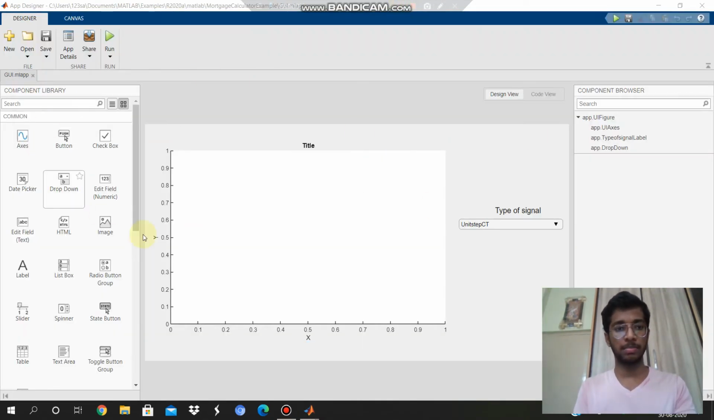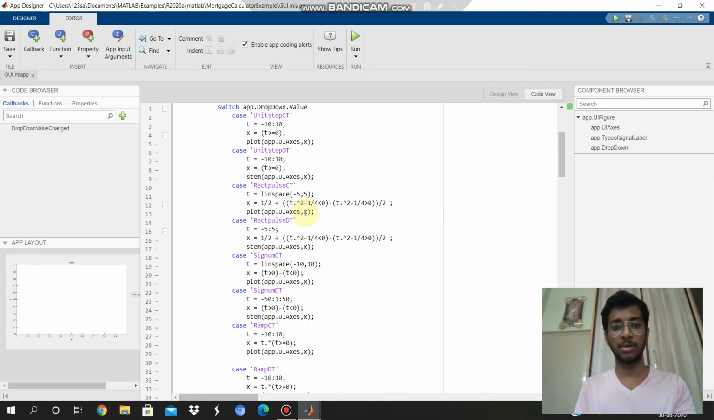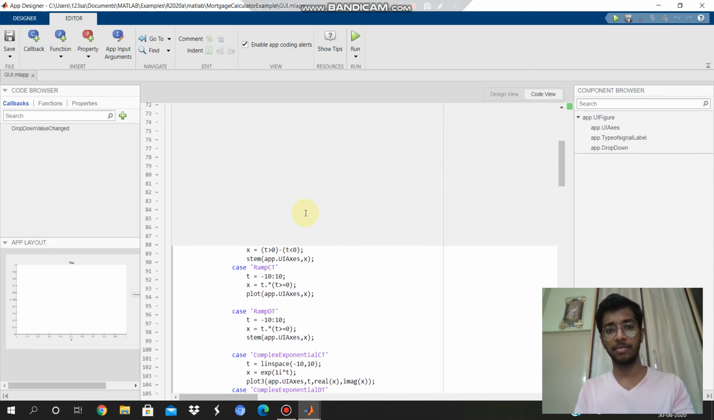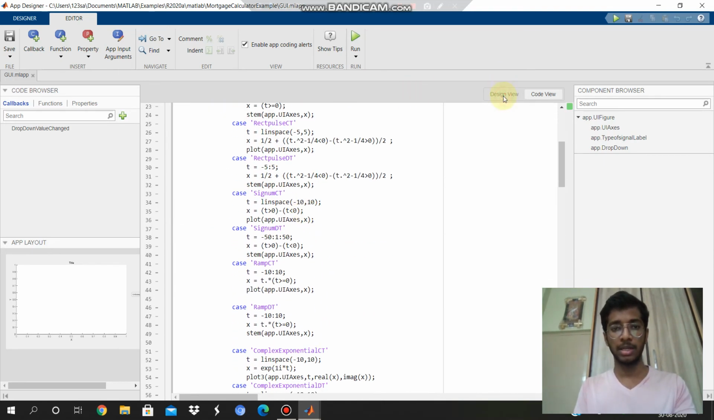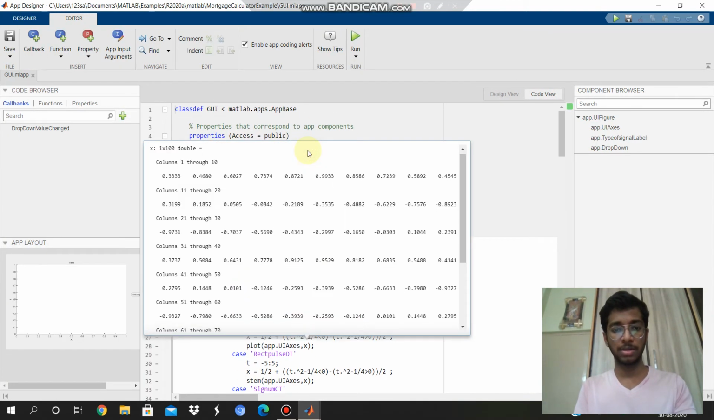In this page we can see the component library. We can drag whatever component we want into the canvas, and this is the canvas, and this is the component browser. We can give backend code to each of the components, and this is the design view where we can see the front view of the app, and this is the code view, which is hidden for normal users, and only the editor can see this. And here we are supposed to write the code, and for our app this is the source code.